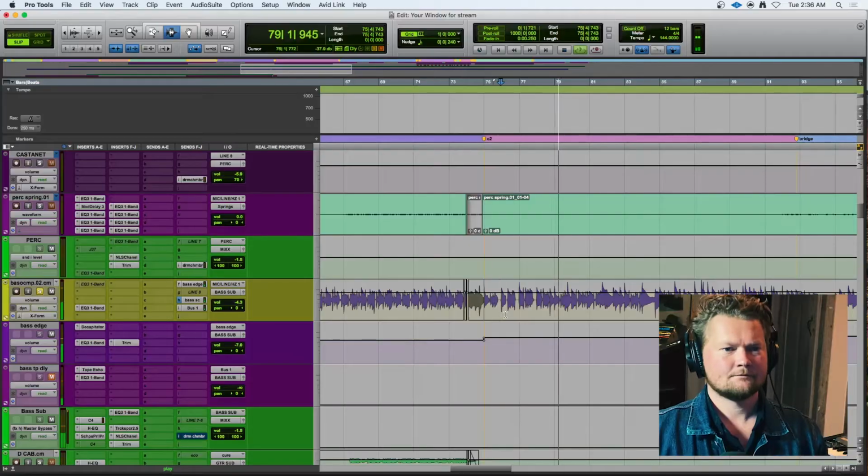It gives it lows, but it's not like a big, deep, booty shaking, rock your subs low end. It's very punchy and percussive. Boom, ba boom, boom, boom.